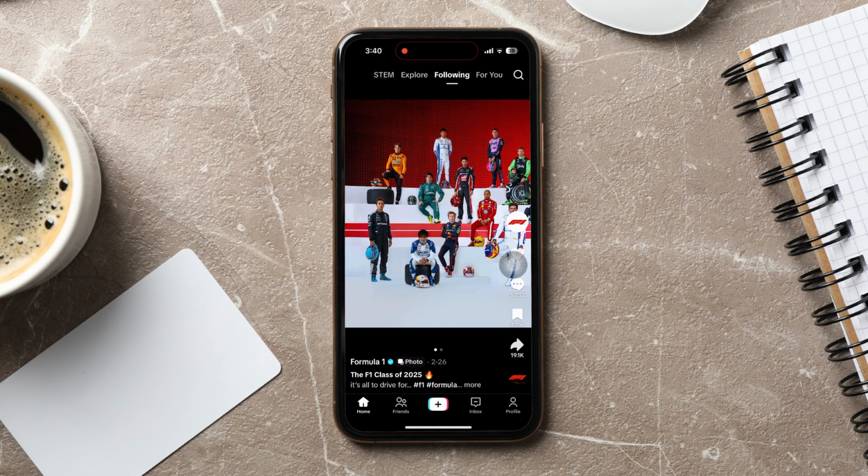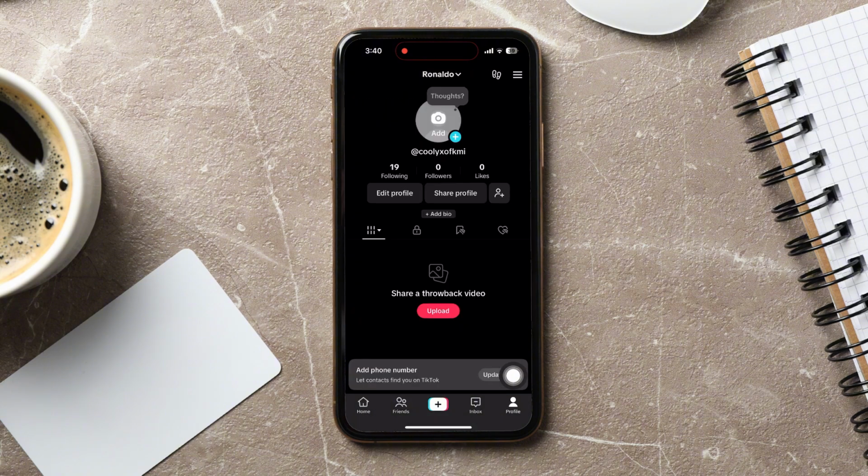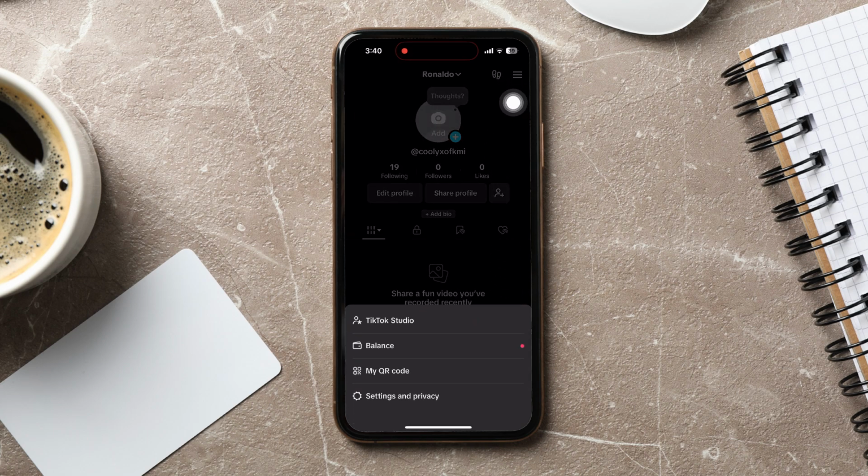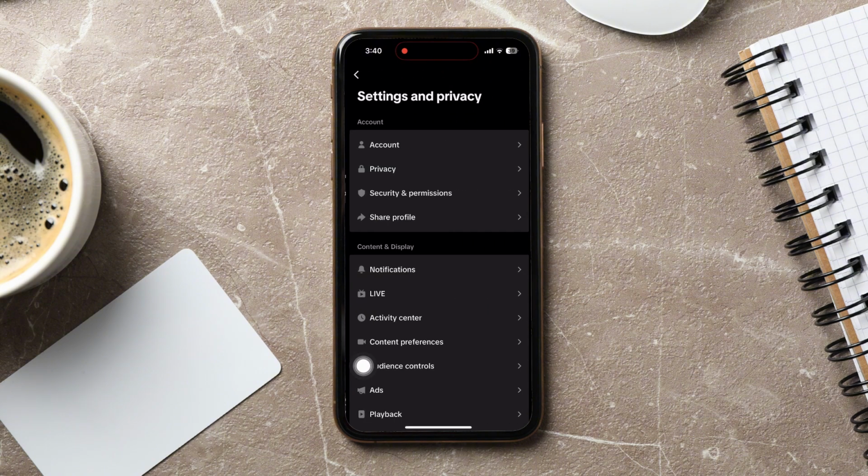On this page, go to the bottom right corner and tap on Profile. You can edit and view your profile information from here. Now, go to the top right corner and tap on the menu. Then tap on Settings and Privacy. After that, go to Privacy.